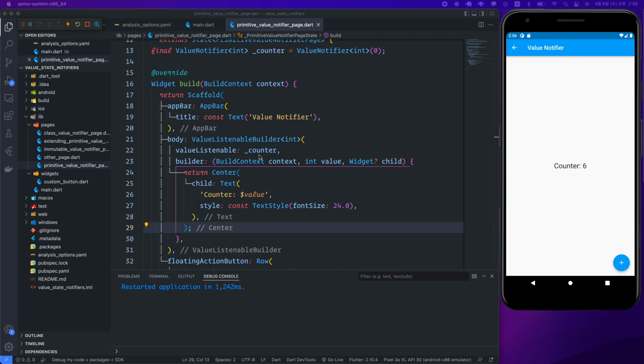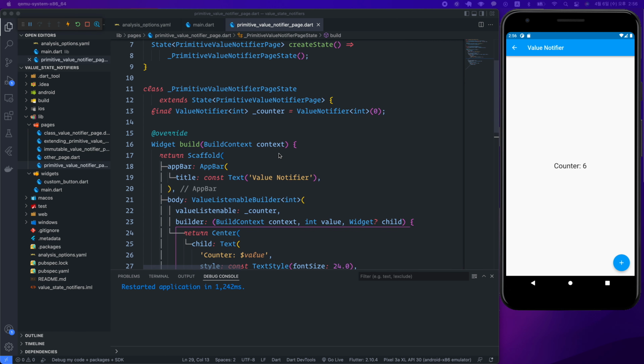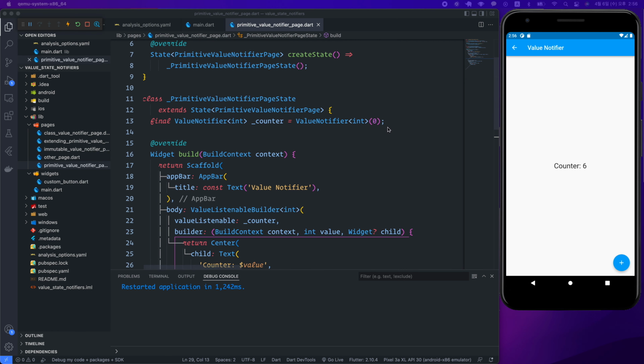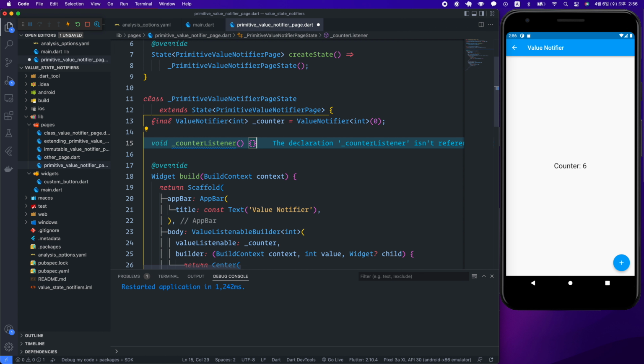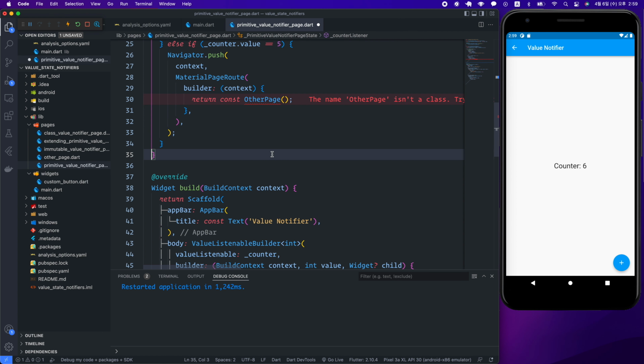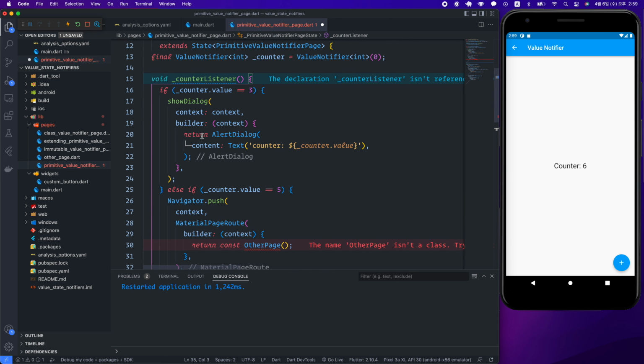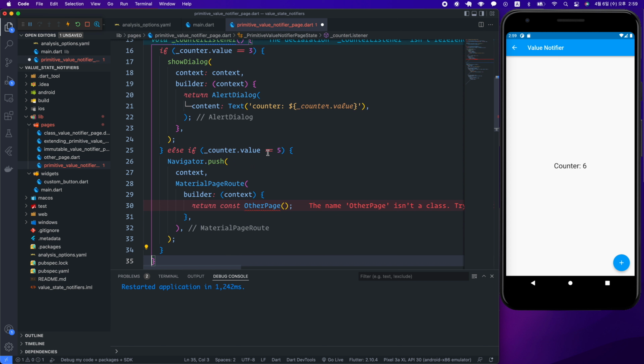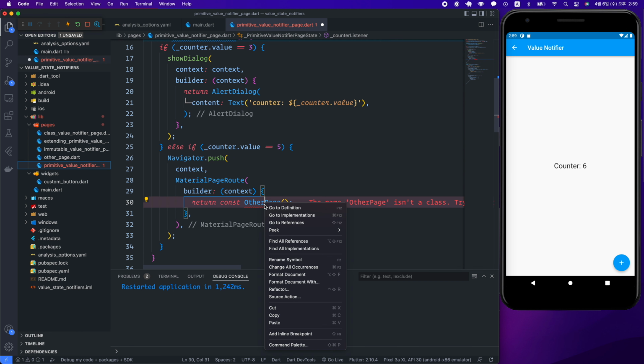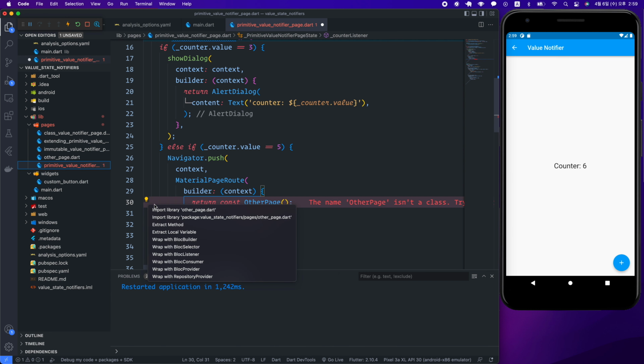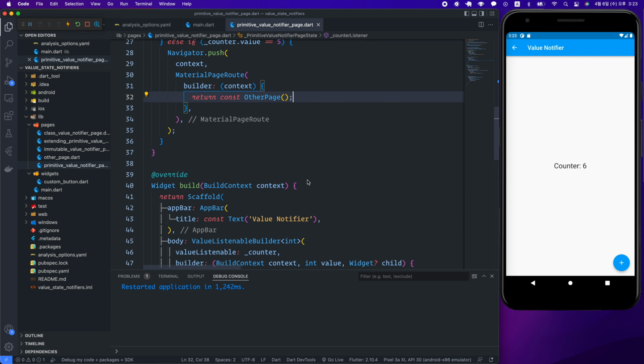Next, we want to create a function that displays a dialog when the value of the _counter instance becomes 3 and moves to the other page when it becomes 5. First, we will create a _counterListener function of void type that performs this action. In the _counterListener function, if _counter.value is 3, a dialog displaying the value is displayed. And if the _counter value is 5, it moves to the other page.